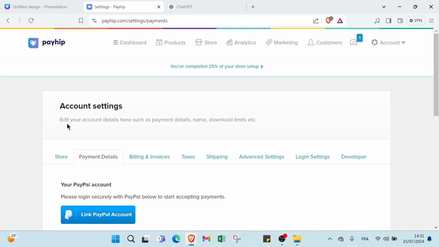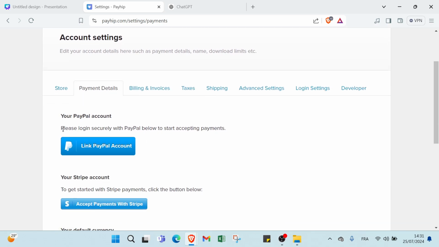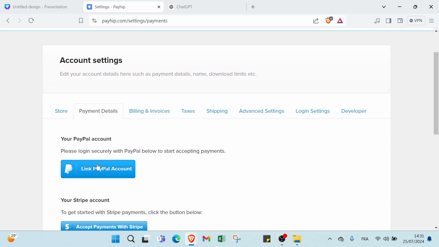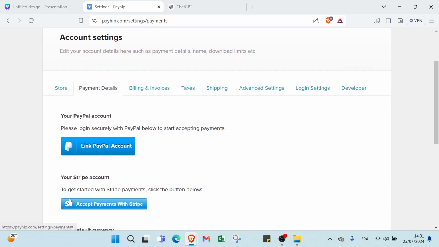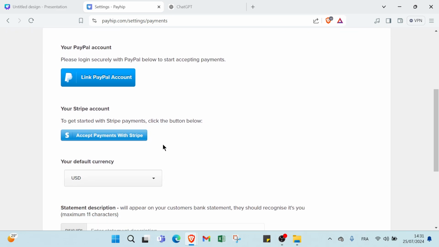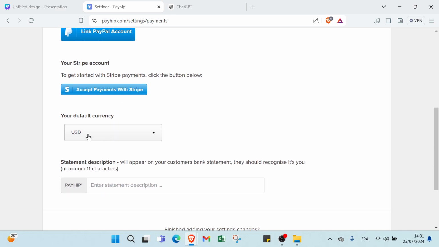You have your account settings, edit your account details here, such as payment details, name, dollar limits, etc. We have your store, payment details, and invoices, taxes, shipping, advanced settings, login settings, developer. We have here you can use PayPal account or Stripe account. First, we have please log in securely with PayPal below to start accepting payments. You can just link PayPal account or Stripe account. To get started with Stripe payments, click the button below, accept payments with Stripe.